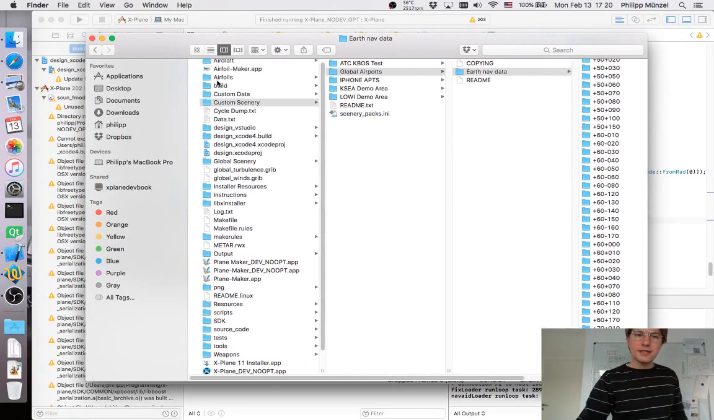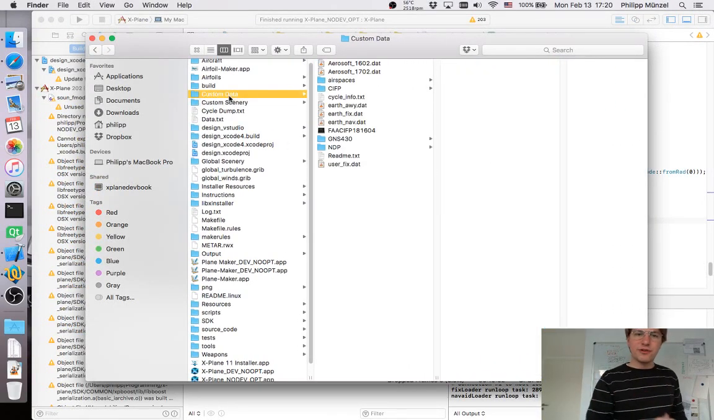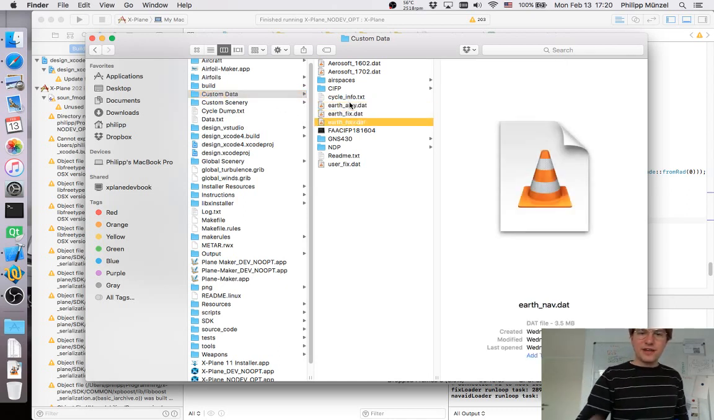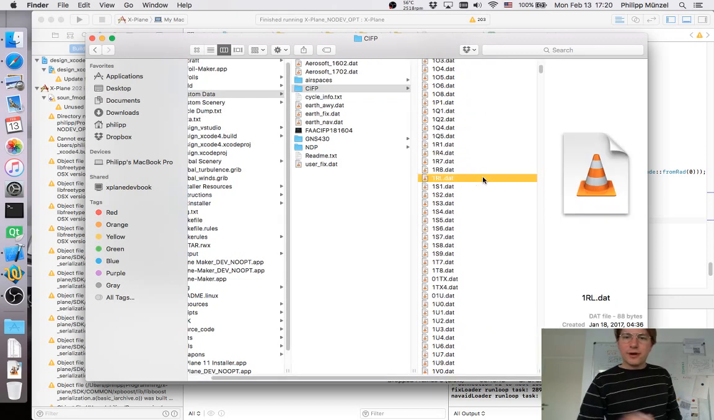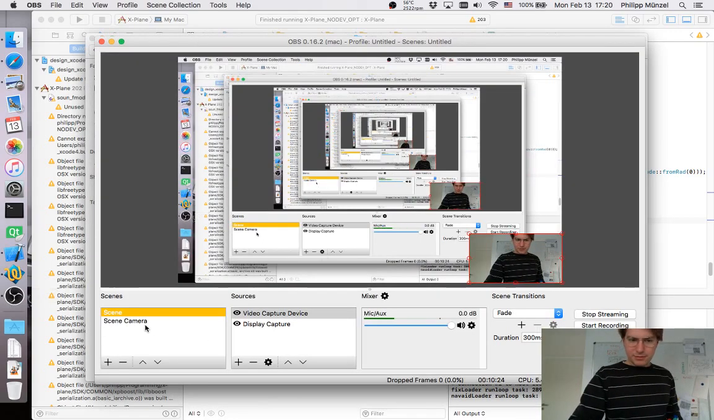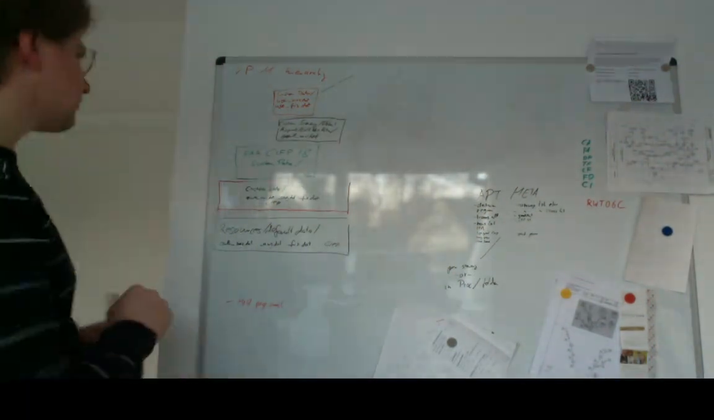So in custom data, again, X-Plane root folder, there's custom data. And again, you can see there's an airway, a fix, a nav, and a SIF folder, again, with a DAT file for every single airport. Okay, coming back to the board, here we go.